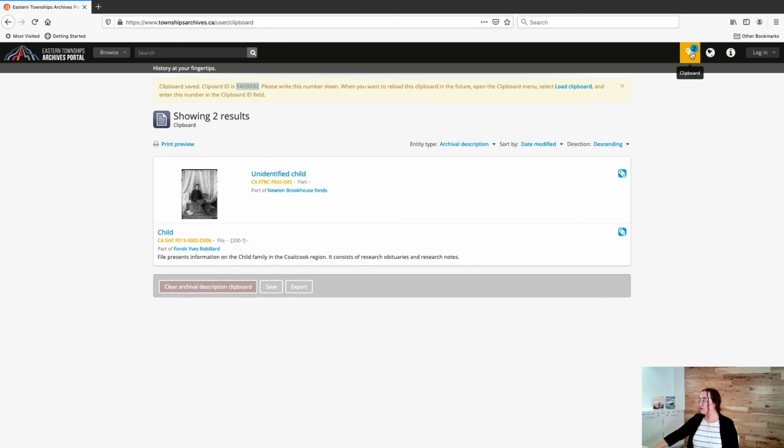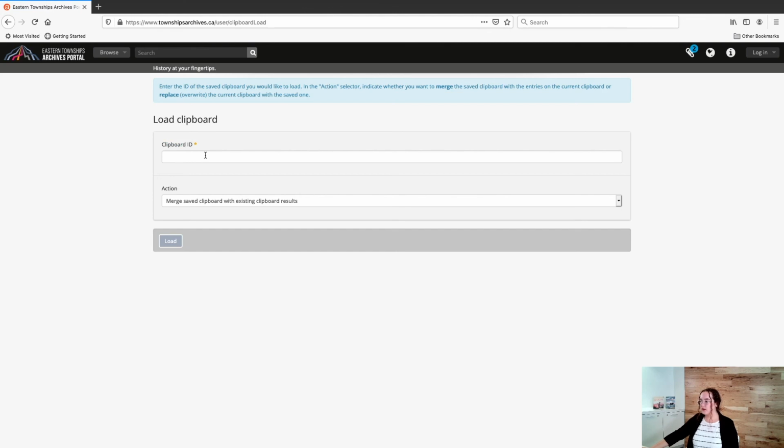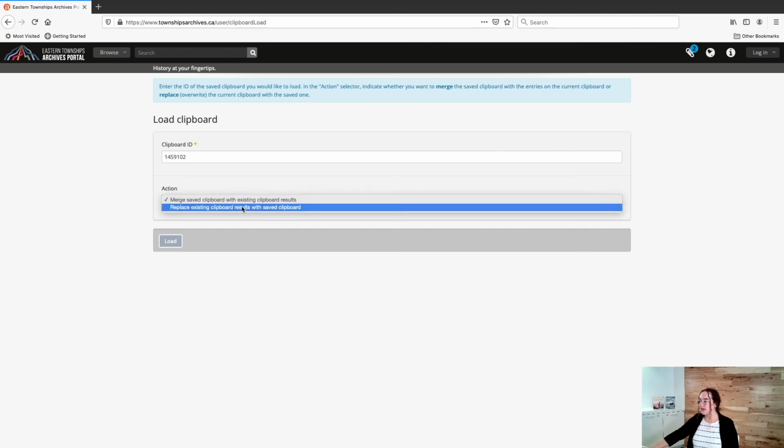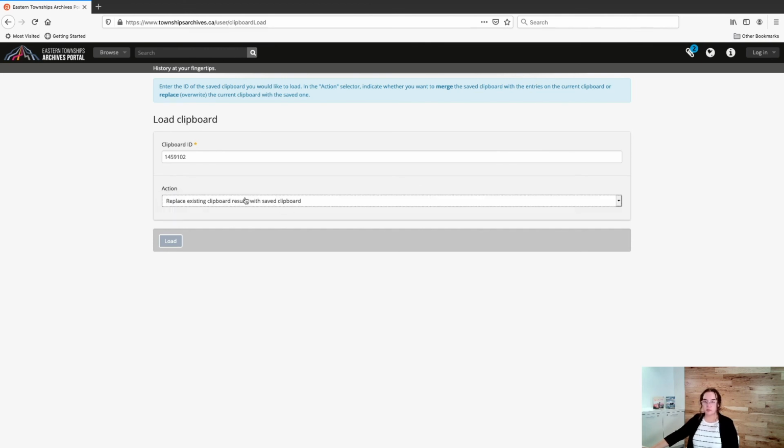So in order to load a saved clipboard, you click on the paperclip icon and click Load Clipboard. And then this is where you would enter in your Clipboard ID number, the one that I've just saved. And you have two options. You can either merge the clipboard with your existing clipboard results if you've started a new session and already started saving things, or you can replace your existing clipboard results with the saved clipboard. So then, depending on whichever one you choose, once you hit load, you will either be shown your existing saved clipboard or the results of merging the two of them together.